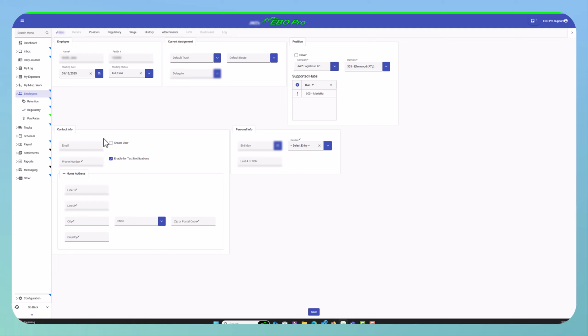Check create user if you want to invite them to use EBO Pro. If they're not going to have access to it, then uncheck that so it doesn't send it to them. Then you have these other tabs across the top. So you can choose to fill those out right now, or you can come back later to fill those in.